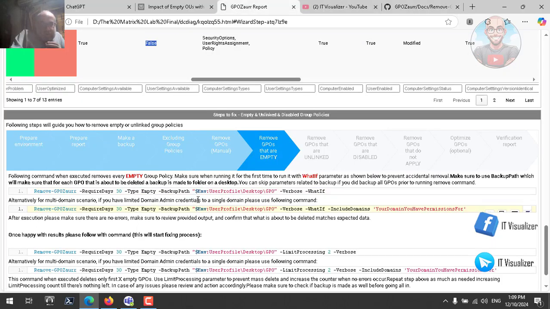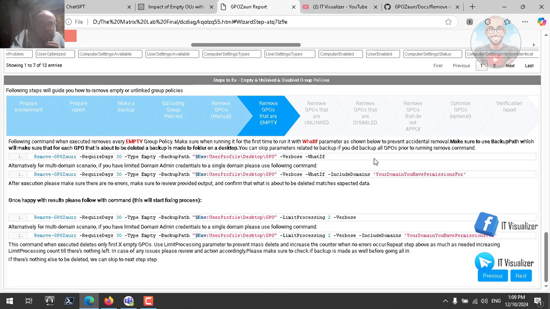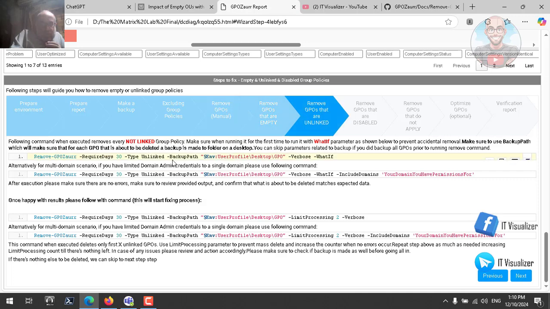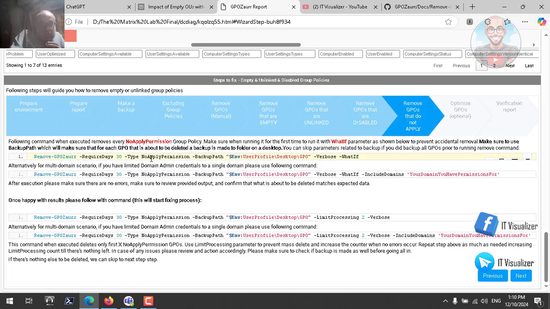Okay, anyway, remove GPOs that are empty. This is the commandlets. If we go further, remove GPOs that are unlinked. So this one will do a lot of things. This is to do it manually or step by step. This is unlinked, and the other one is for disabled. Remove GPOs that do not apply. Okay, non-apply permissions. So there is no groups or users or computers to apply the GPO to.